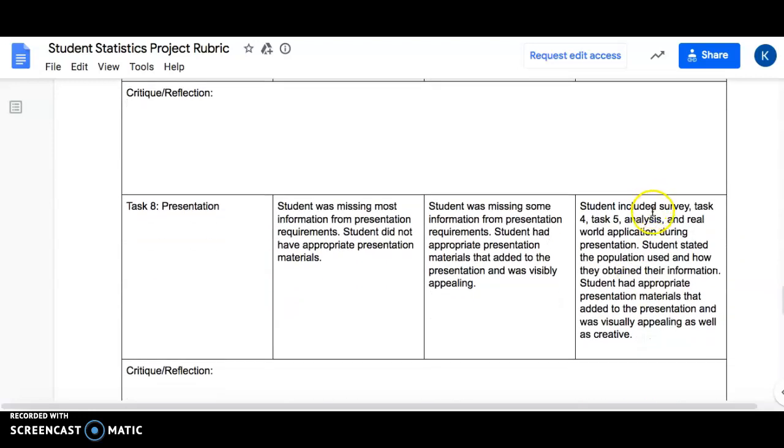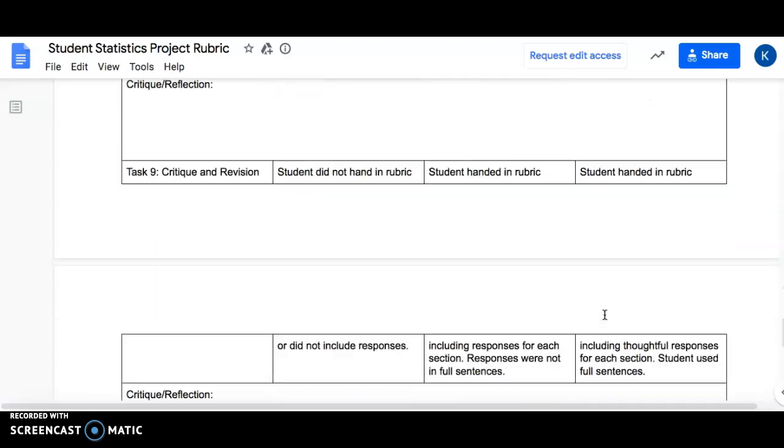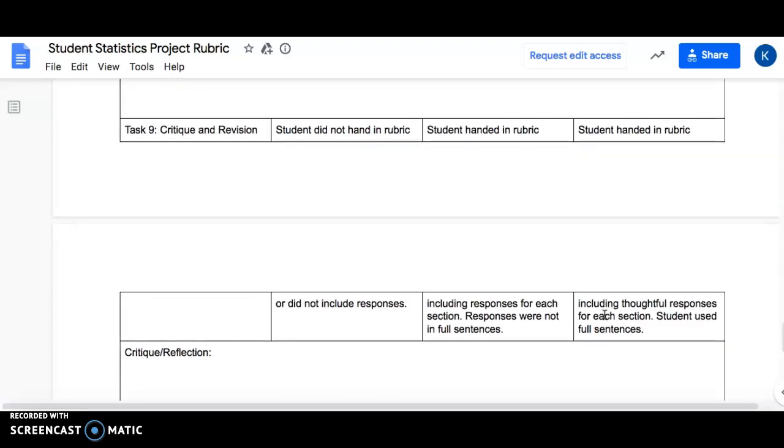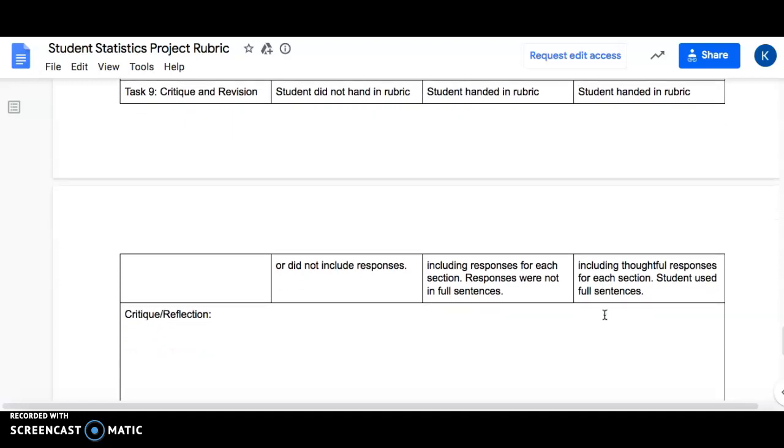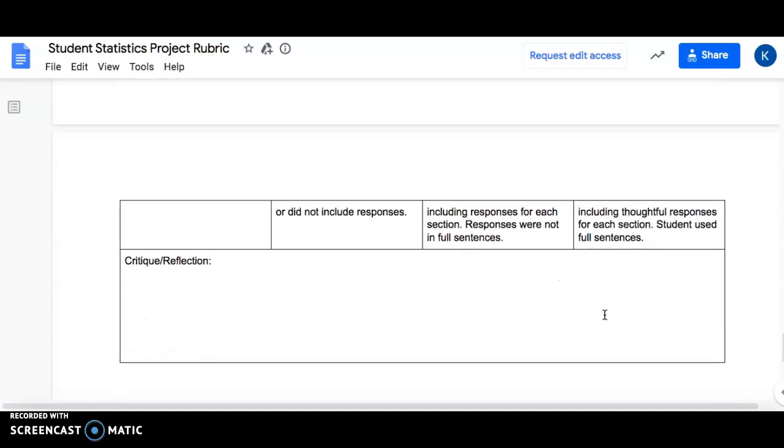Task 8, you included the survey, task 4, task 5, the analysis and real world application. You stated the population and how you got the data. The presentation was appropriate. All the materials were appropriate. And it was visibly pleasing and creative. Okay, and then task 9, you handed in this rubric, including thoughtful responses for each section, and you use full sentences.